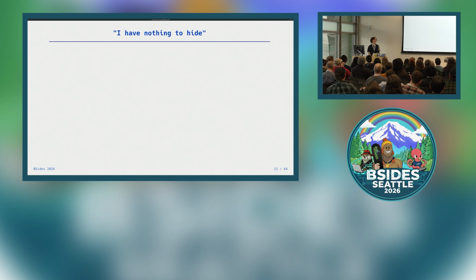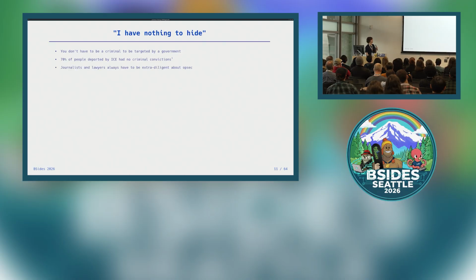This is something that I don't think I necessarily have to address, but I'm going to do it anyways. Whenever we talk about privacy, there's always somebody who's like, well, why should I care about privacy? I have nothing to hide. Well, you don't have to be a criminal in order to be targeted by a government. For example, here's a statistic. 70% of people who were deported by ICE last year had no criminal convictions. Let that sink in for a little bit. Also, journalists and lawyers, even if they're entirely above board, entirely doing everything exactly legally, they still have to be extra diligent about OPSEC because it's not just their security that matters, it's the security of their clients or of their sources, etc.